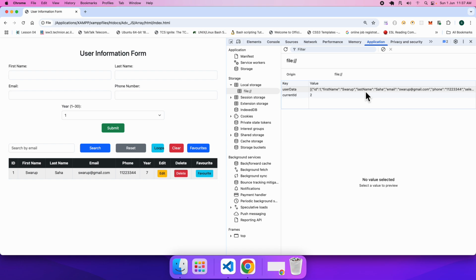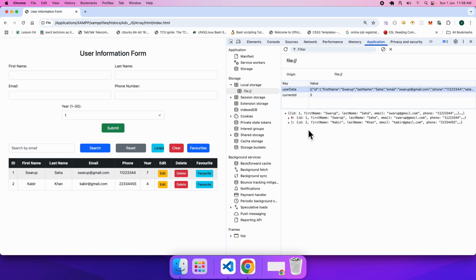Got it? And now if I try to save once again, let me go for one more record like Kabir Khan, and email ID is kabir@gmail.com. Let's go with Hotmail. No, let's go for Gmail only, gmail.com. And now I have a phone number like 1122334455, and let's go for an age value of 4, and click on the submit button, and the data gets populated right over here. At the same time, the current ID goes from 2 to 3, and here are the objects.